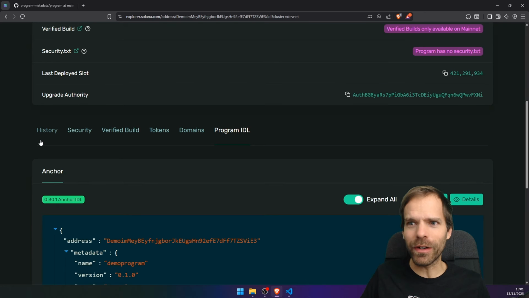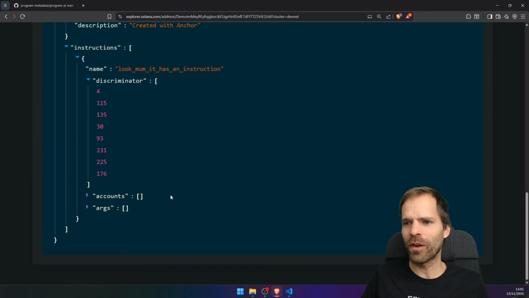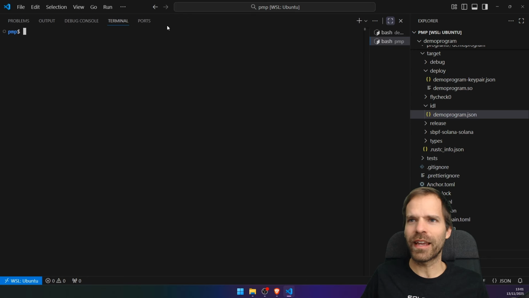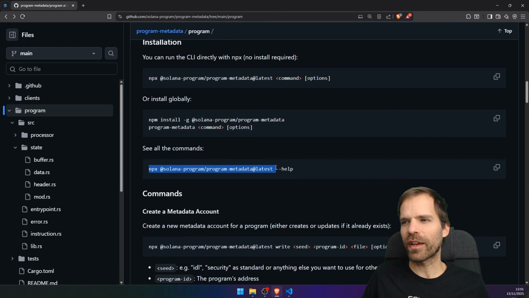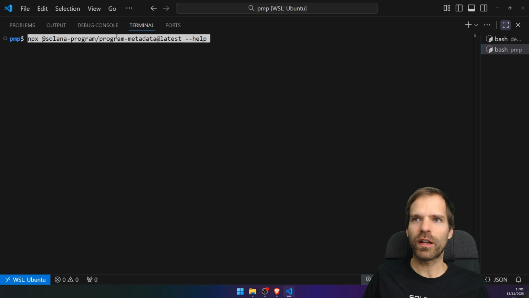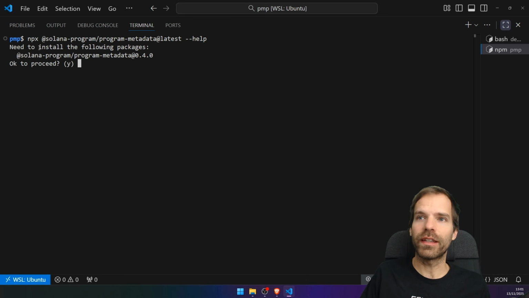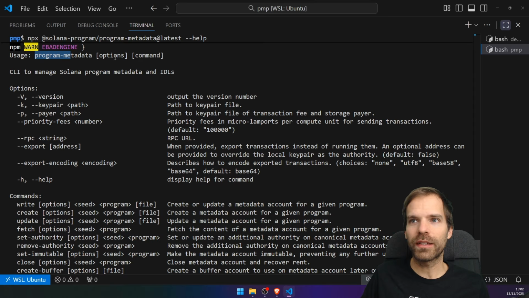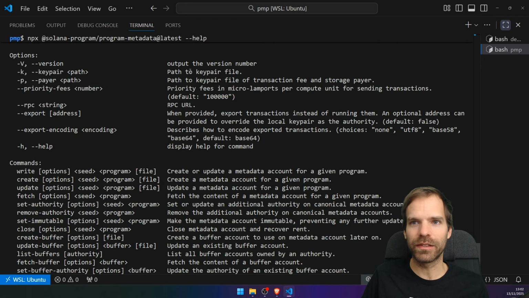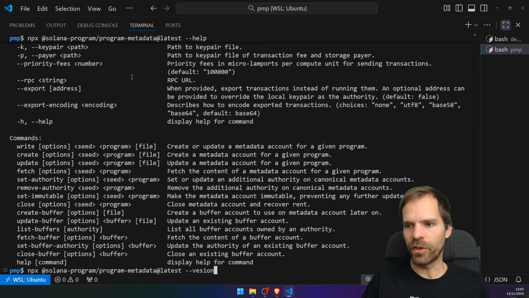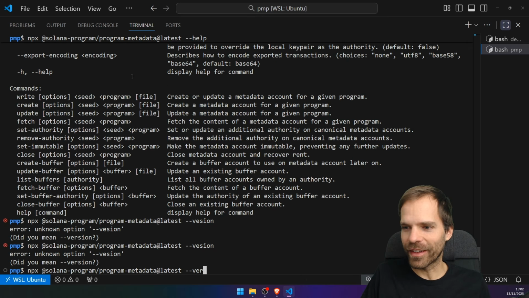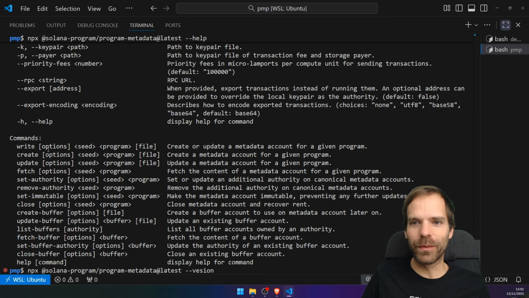So the Explorer seems to find this. It seems to somehow find it with this 5E3 account. Let's see if that's the same as this thing would do. Let's see if I can run this. npx solana program metadata. I need to install it. Yes, so I npm installed it, and then I can directly run it. Look at that. Program metadata options command. CLI to manage Solana program metadata and IDLs. So I could say, hey, what version are we in? And then it will tell me version 0.4. Great.